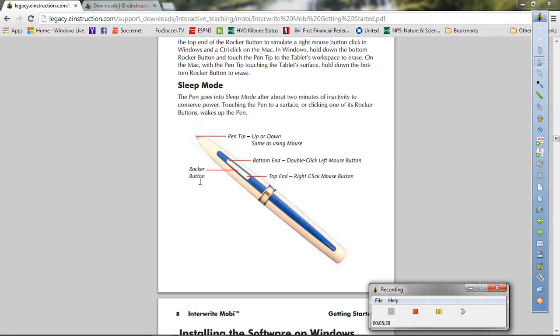It's sort of one long button, but it has a bottom end and a top end. The bottom end works just like a left mouse click. The top end works just like a right mouse click.